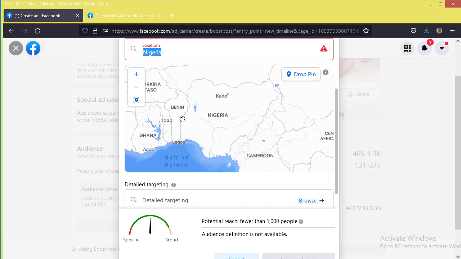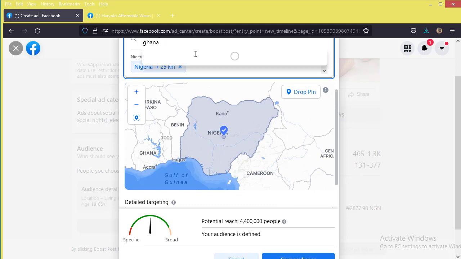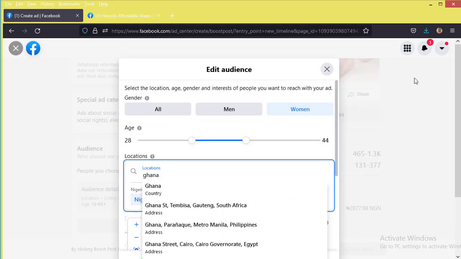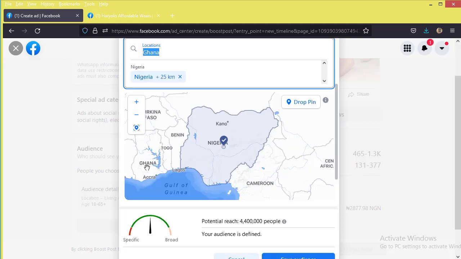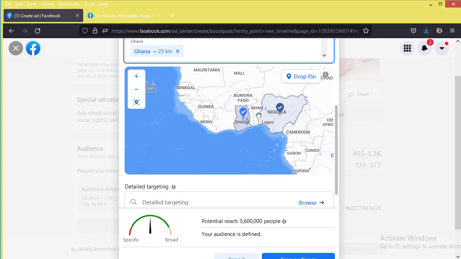So once you select a particular location, a map with blue outline will appear on this map area, showing the area or the particular place you've targeted. Because I targeted the whole of Nigeria, that's why this Nigeria map is appearing. Now if I go ahead and add more locations, let me say maybe Ghana. If I add Ghana, you will notice that on the map, Ghana will also appear. So which means I'm targeting both Ghana and Nigeria, sorry.